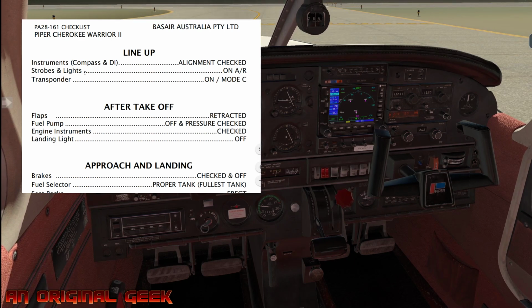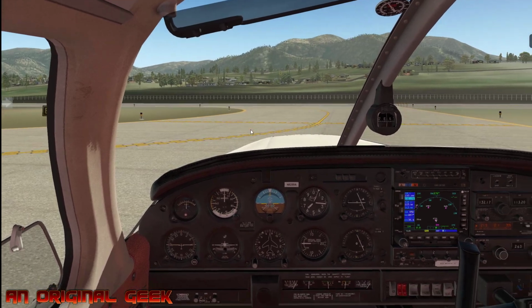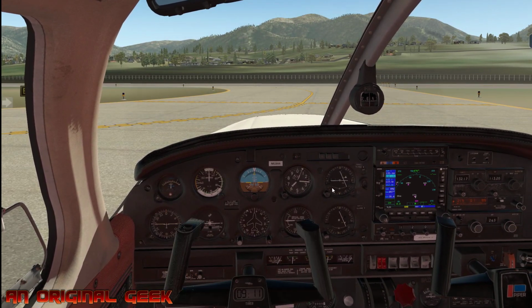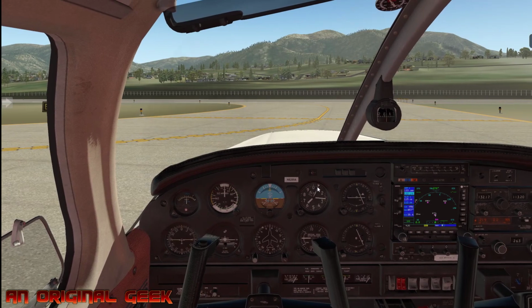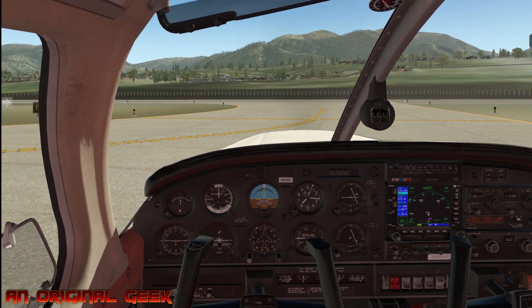All right, I'm going to line up here, strobes and transponder, so let's go ahead and do that right now. Turn strobes on, landing light on, and we're going to double check our compass against the DG, directional gyro. Once we line up, I think we're ready for takeoff. Let's put our yoke back on, get squared up. All right, brakes off.